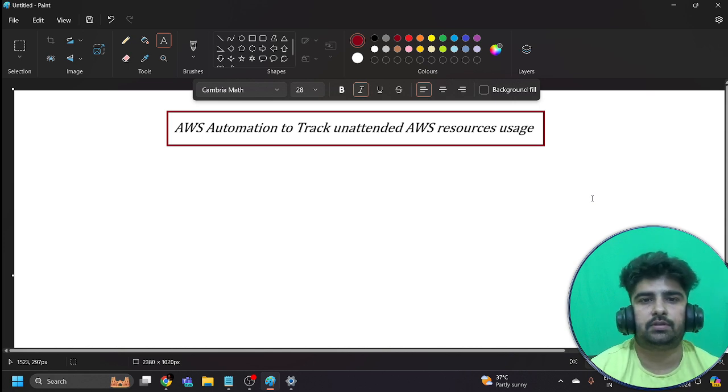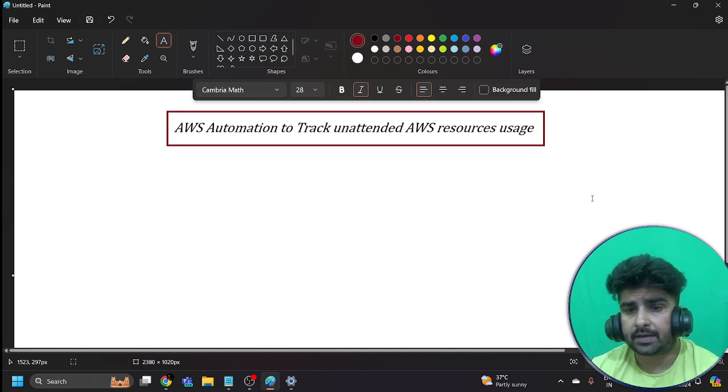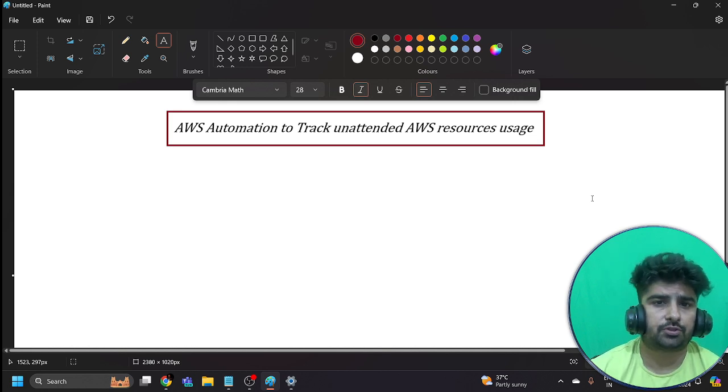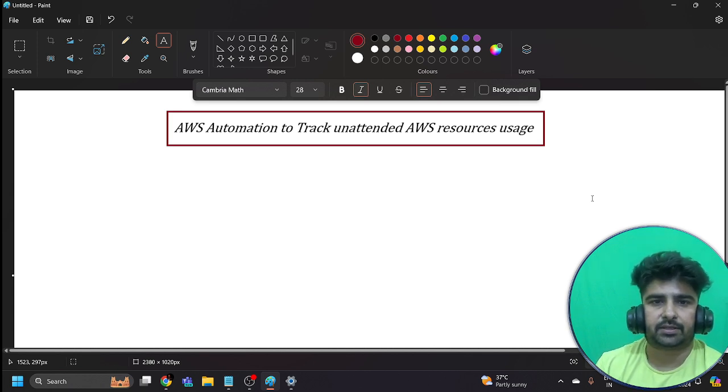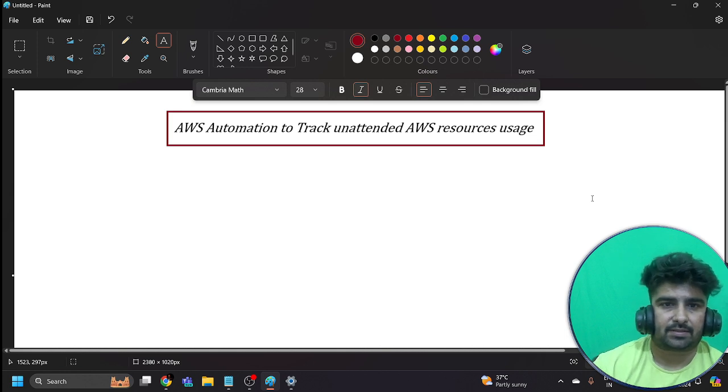In this demo, we are going to discuss a very important concept related to unintended AWS resource usage which may be happening inside your AWS accounts on a daily basis, in terms of the resources you are consuming such as your EC2 instances, EBS volumes, and elastic IP addresses.